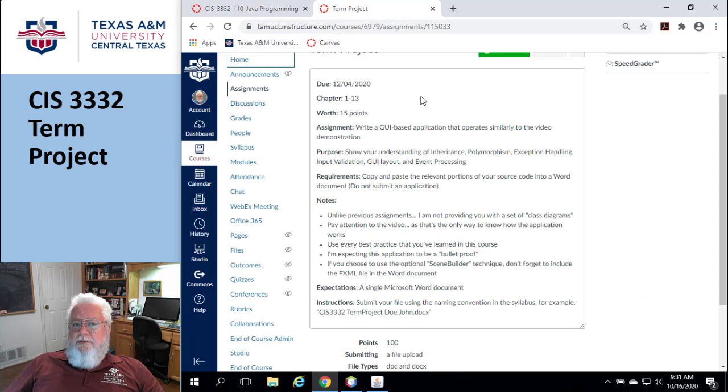It's not due until the first week in December. It's worth 15 points, that's 1.5 letter grades, and it's supposed to show me that you learned everything. It says inheritance, polymorphism, exception handling, input validation, GUI layout, event processing, and so on. Lots of good stuff here.